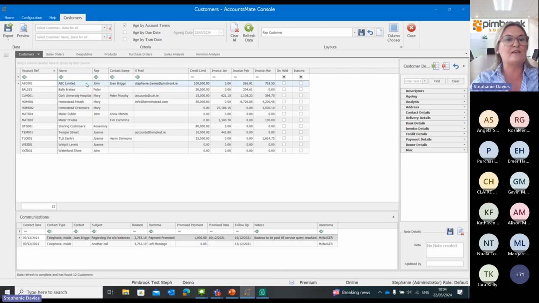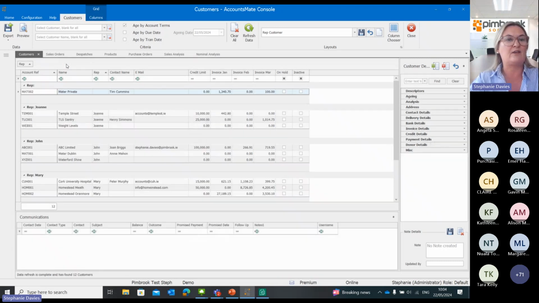But what I could do very quickly is drag this rep column up into that gray area, and it will sort and report by rep. So it'll grab all of the, so Joanne has these 3 customers, John has these 3 customers, Mary has these 3, and so on and so forth. So very quickly with a drag and drop, you can change the data very quickly.